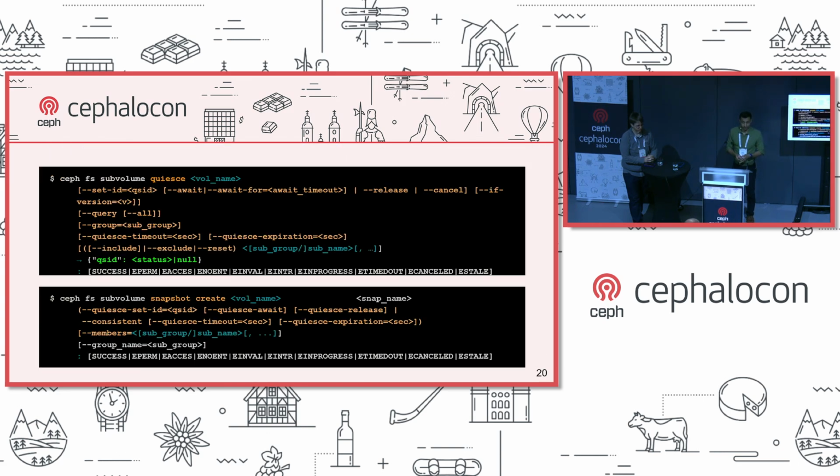Yep. The docs are there. I'll link it at the end of the presentation. So please feel free to go through that. There's nothing much, but this is how the interface looks.